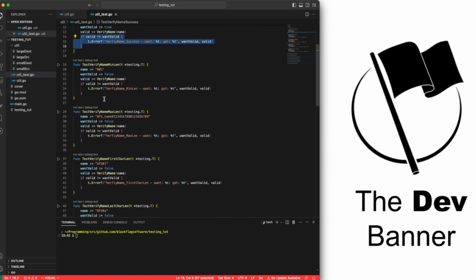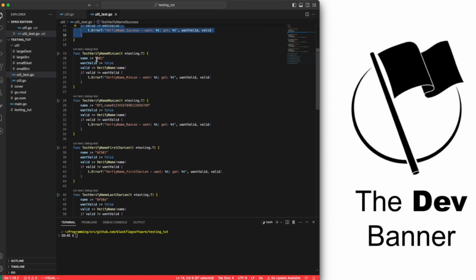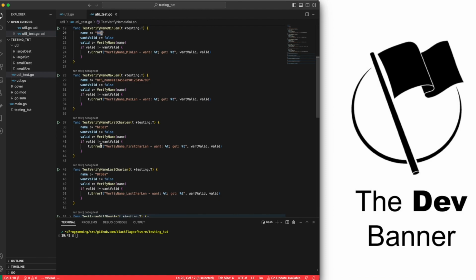So that means I need to test for every path, which means I need to test, in this case, if it's less than 4, did it go down here? And I want not valid, right? I want this to fail. So not only are you testing for successes, you're also testing for failures, and making sure that those failures behave like you want them to behave. And so that's what these 4 tests are.